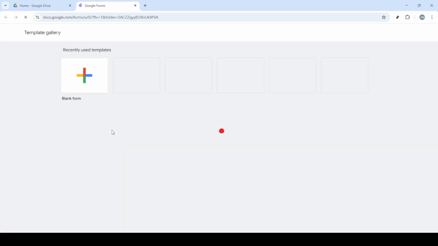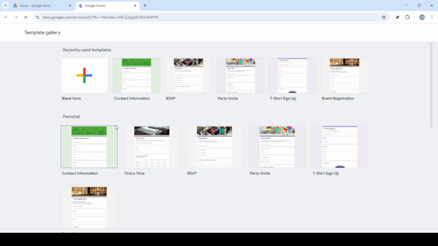First, open up your web browser and navigate to Google Drive. If you're not already logged in, make sure you do so with your Google account. Google Drive is simply the storage area and starting point where all your Google Forms and other documents are saved.